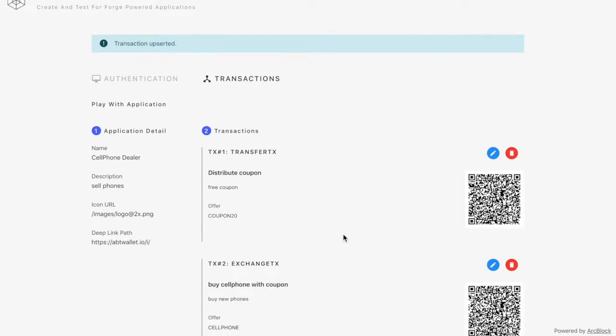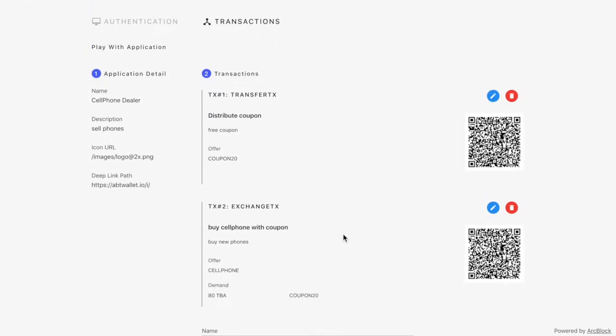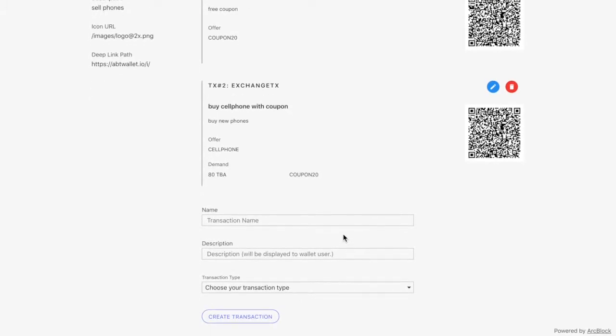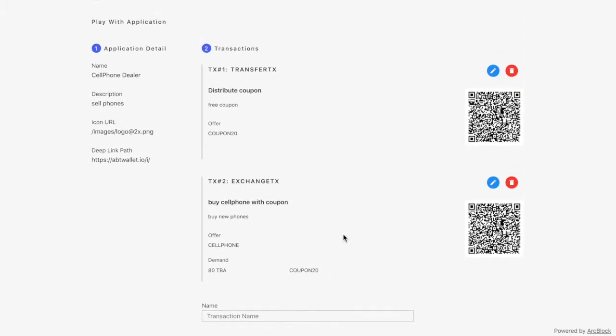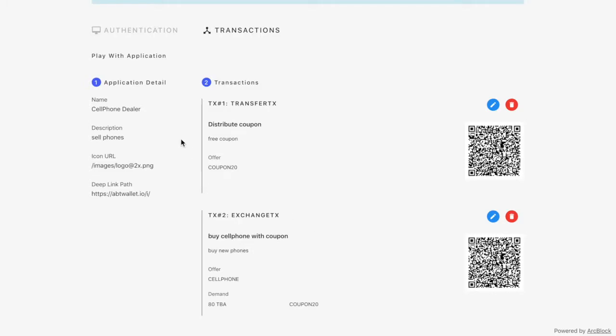If users scan the first QR code, they will get a coupon 20. If they scan the second QR code, they will give 80 TBA and the coupon 20 in exchange for a cell phone.